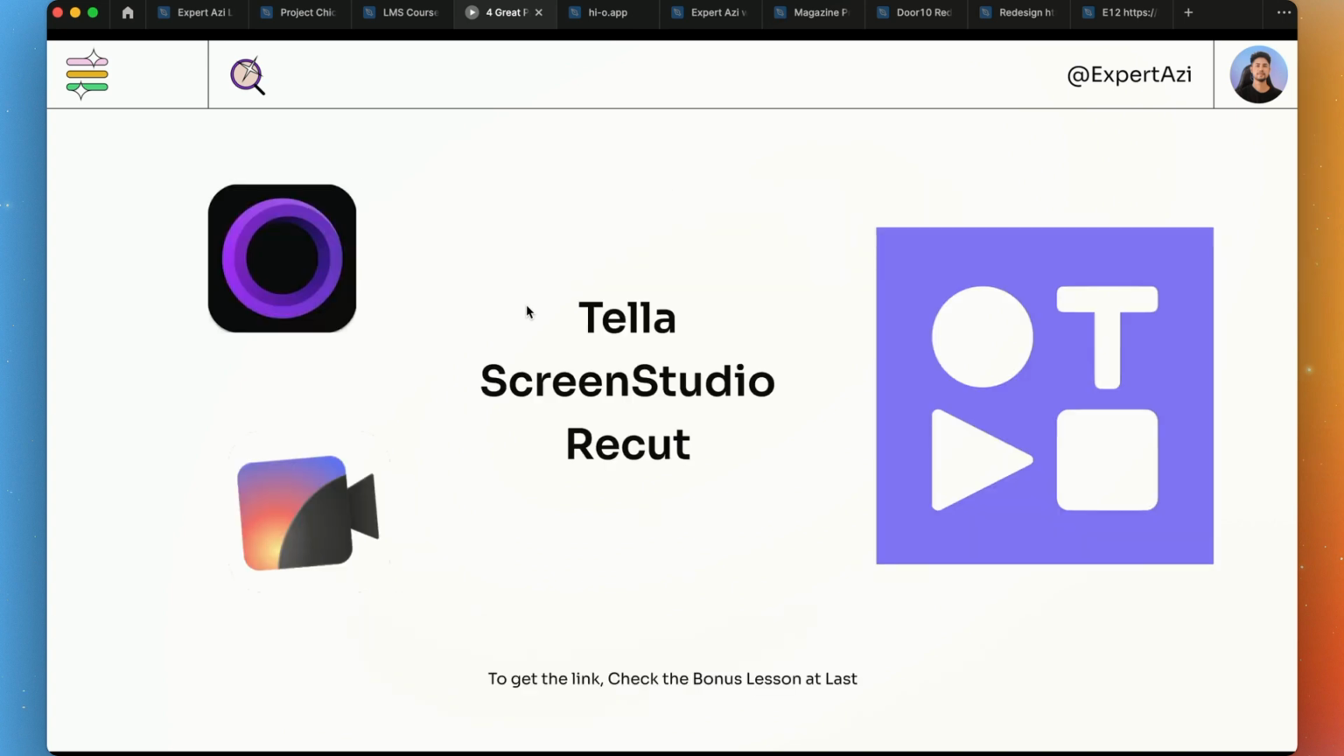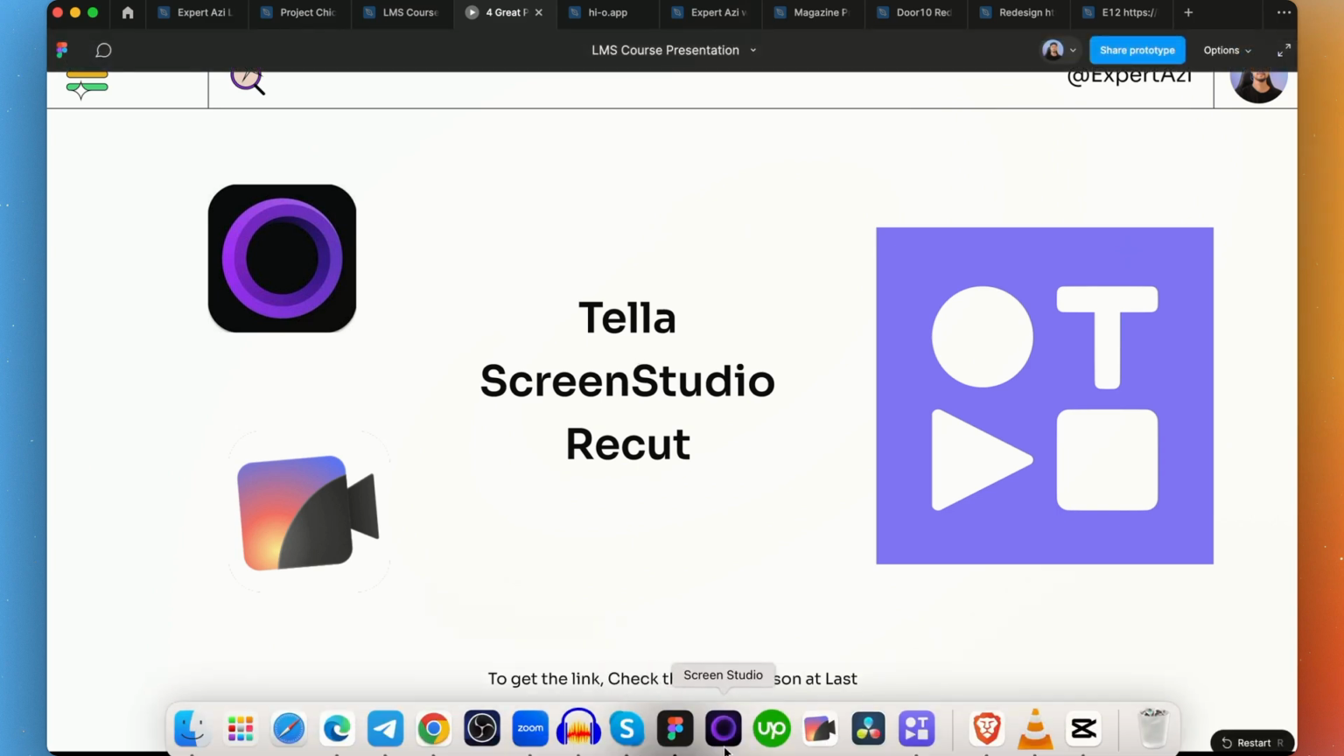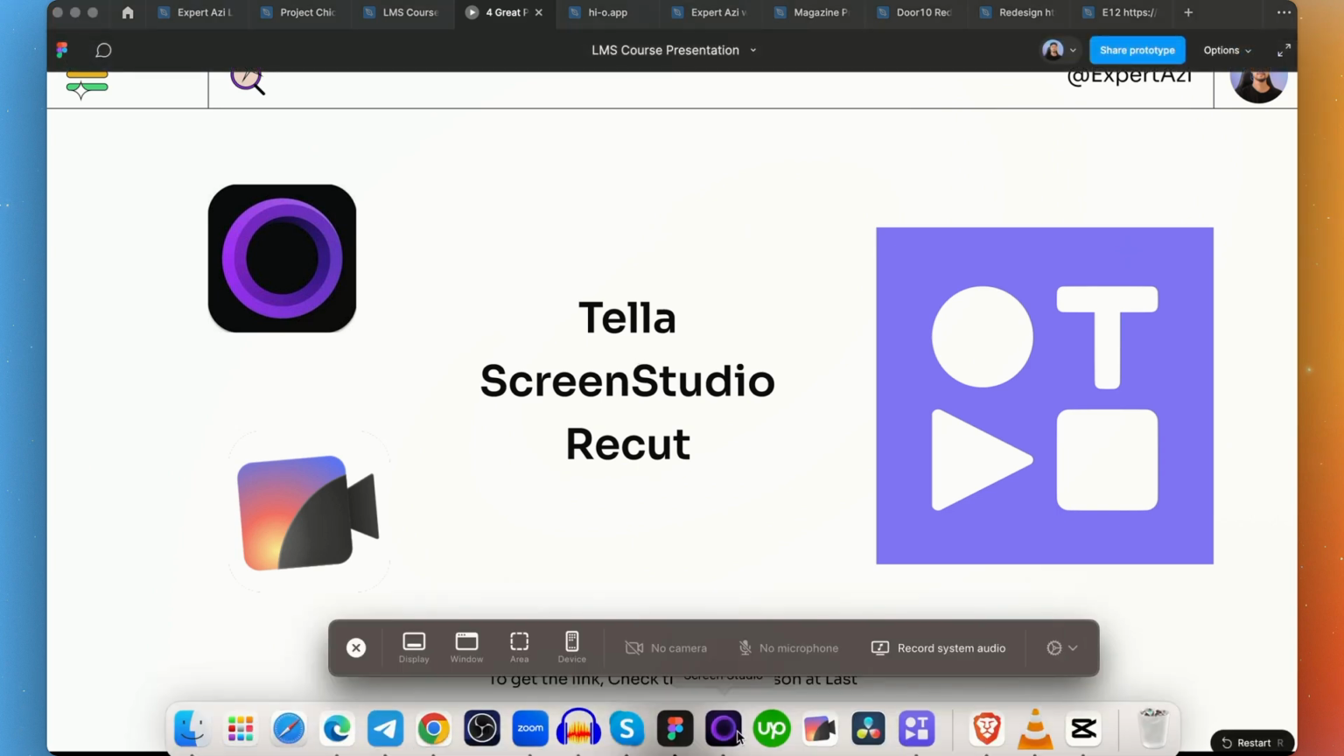Okay, so here you can see a few softwares. One is Tella, Screen Studio, and ReCAD. First of all, let me share with you Screen Studio, how it works. So let me go to Screen Studio.